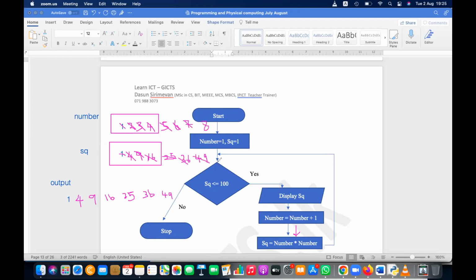Number equal number plus 1, this time 8. SQ equal number into number. 8 into 8 is 64. 64 less than 100, so 64 will be displayed. Then number equal number plus 1, that is 9 now. SQ equal number into number, 81. 81 is less than 100, so 81 will also be displayed.